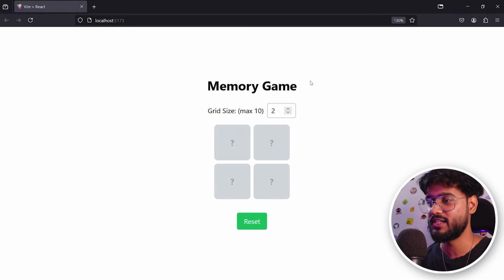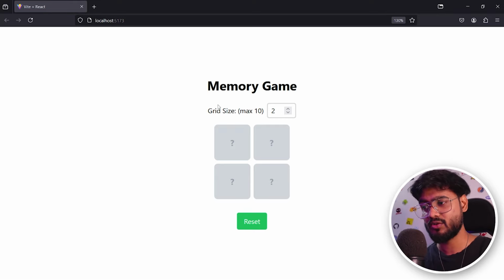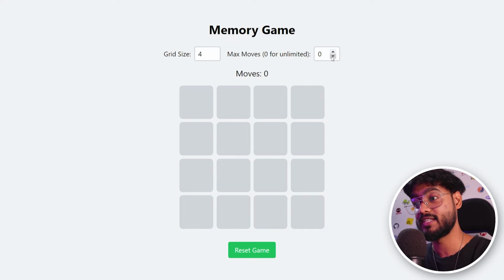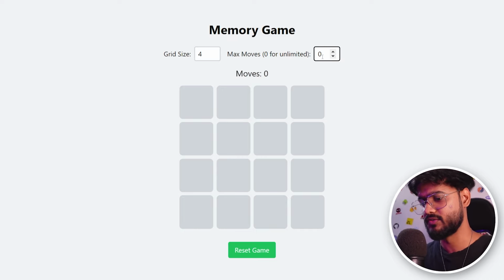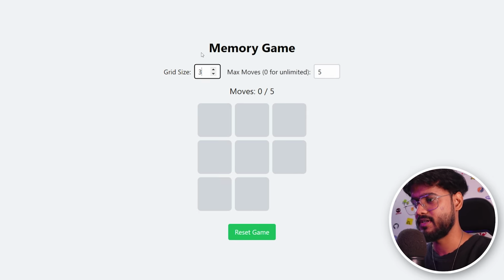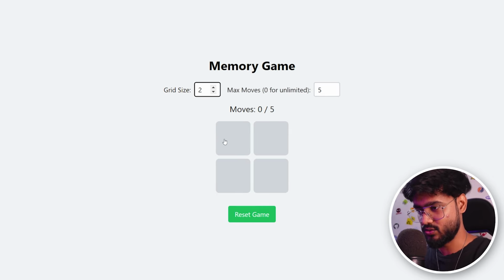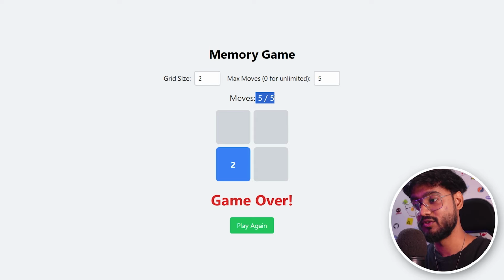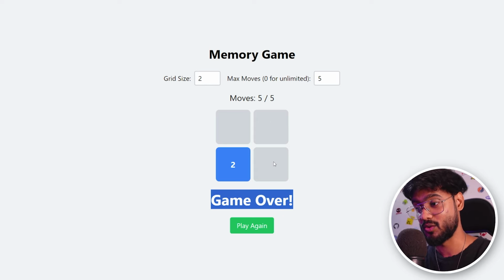Awesome. So we have successfully created this memory game, but there's one more thing that that guy mentioned in our Discord, that the interviewer also asked him to keep a limited moves option as well. And that looks something like this. So we can keep, if it's 0, then there are unlimited moves. If it's 5, let's say, and let's just keep the grid size to be 2. Let me just make some wrong moves. And now you can see the moves are over and the game is over as well.